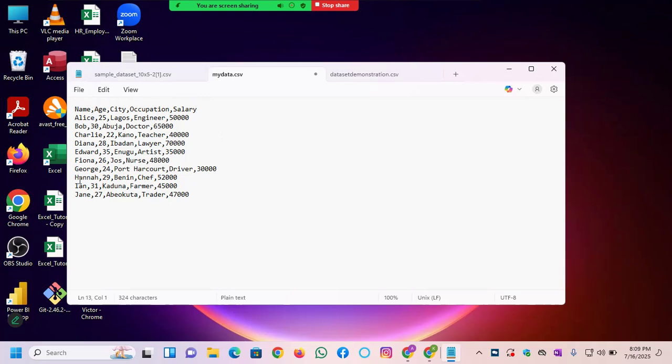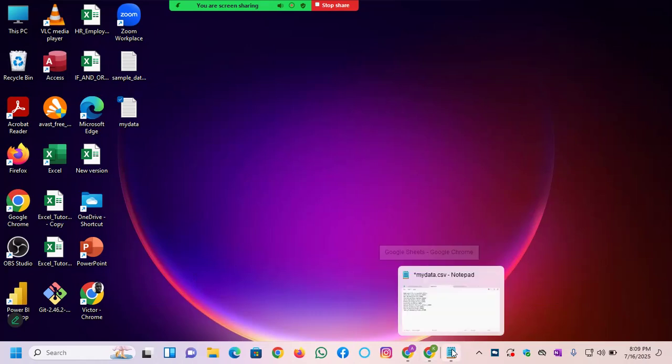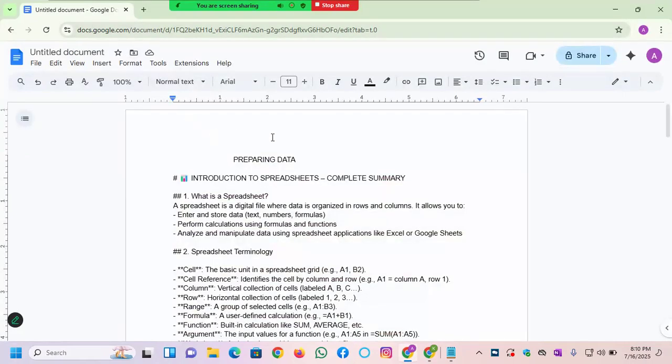You can see names here, right? Comma followed by age. What do you have as age? 22, 28, then comma followed by city, followed by occupation, then followed by salary. But you will not see something like this in Excel or Google Sheets when you import it into it. So those are things we are looking at today. But firstly, let's look at the definition. We are not really going much into it, but it's very important that we talk about it.